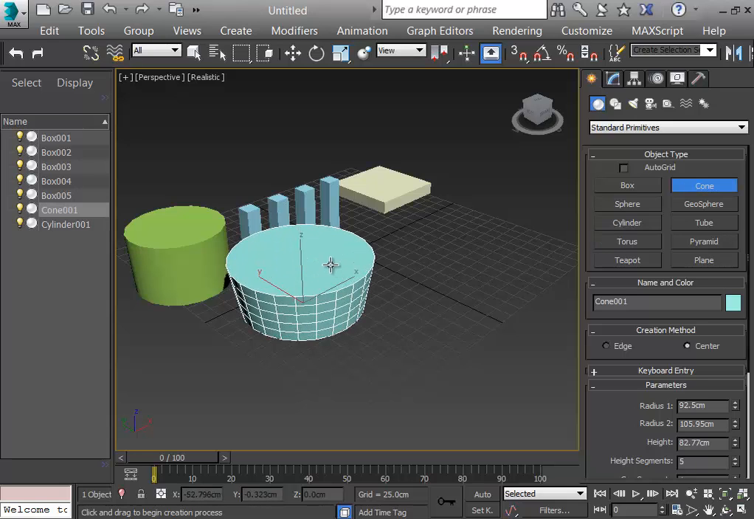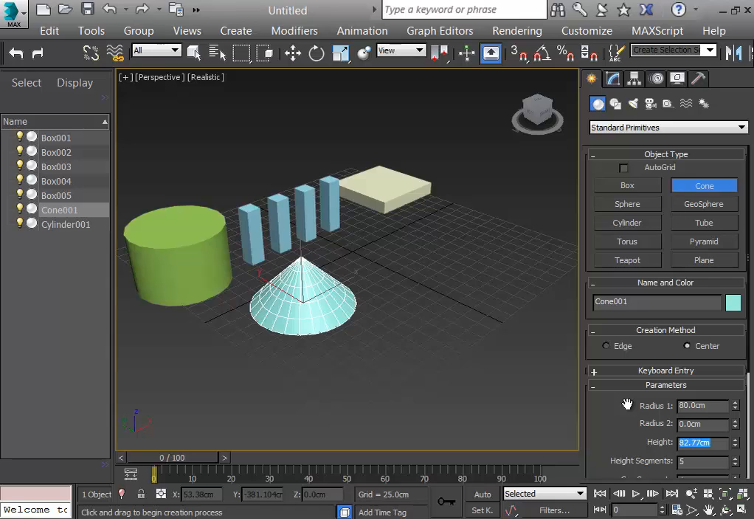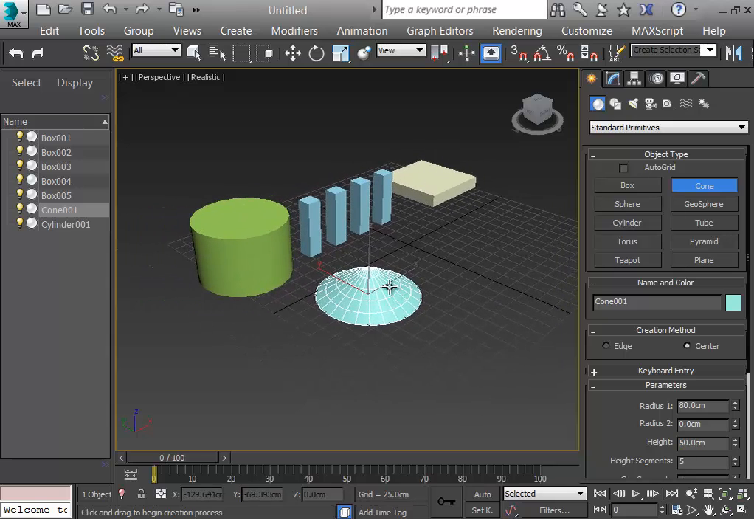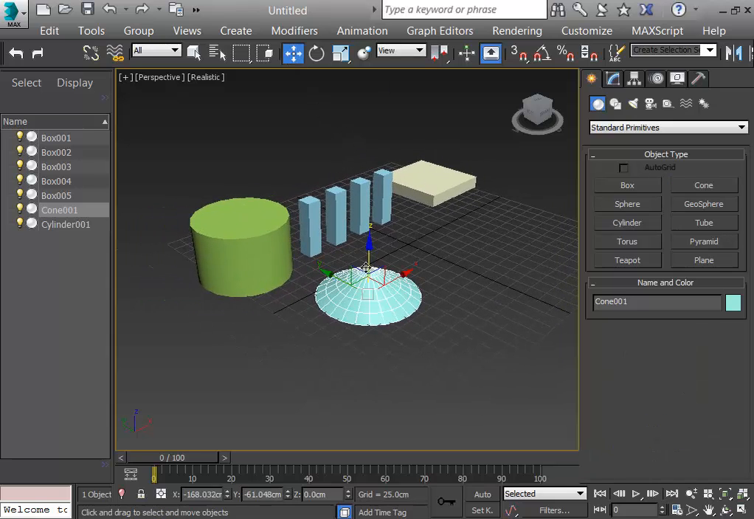Here's the cone. I draw a cone in any size, no problem. The radius one is going to be 80. Radius 2 is going to be 0. And the height is going to be 50 centimeters. So here we have all of those items. Now, let me just build that shape I have shown to you.